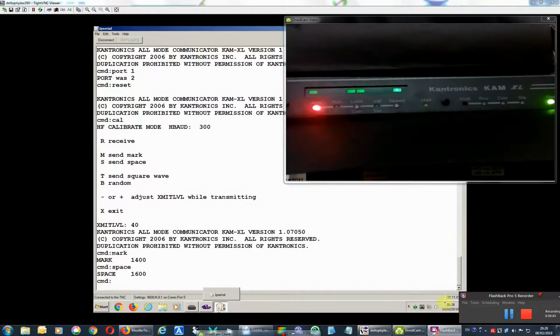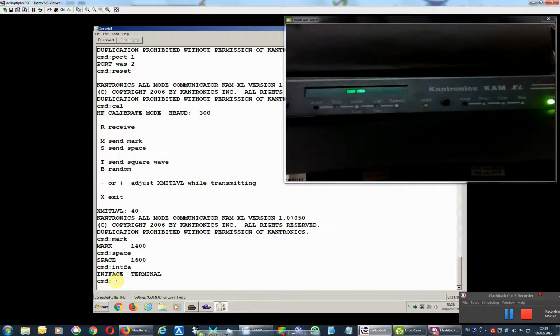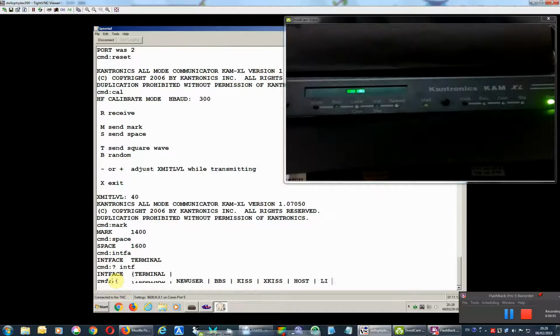I just want to come back to one more thing, the interface mode. There you can see terminal. Oh yeah, I remember. It's set to new user, right? When you first turn on your TNC, it's set to new, so you have a very limited set of commands in new user. It's for new users, obviously. You don't want to see the whole bunch of commands on the screen.